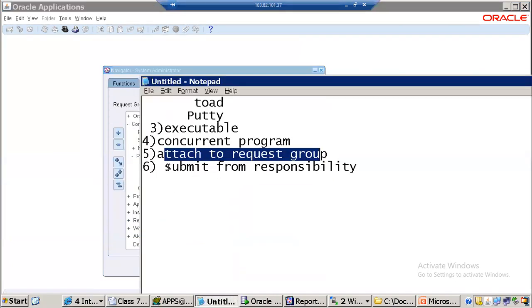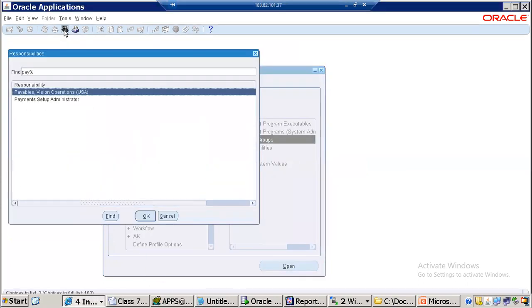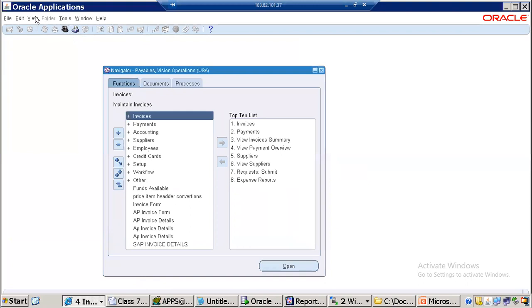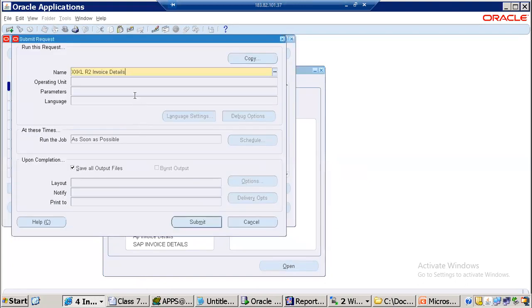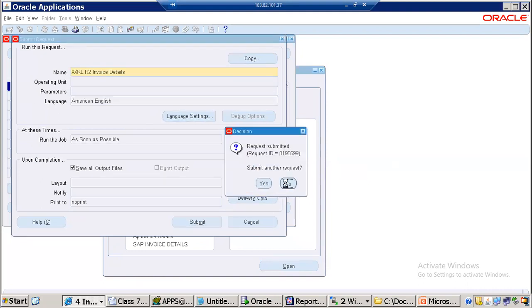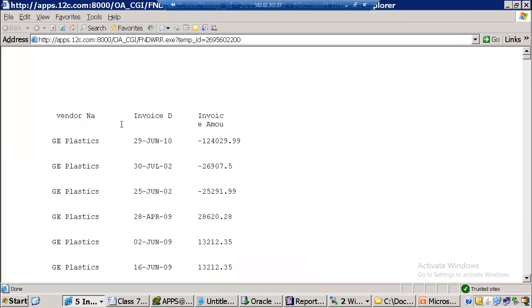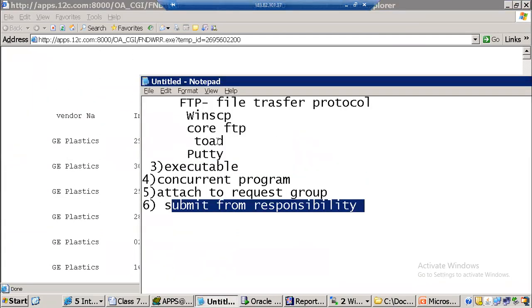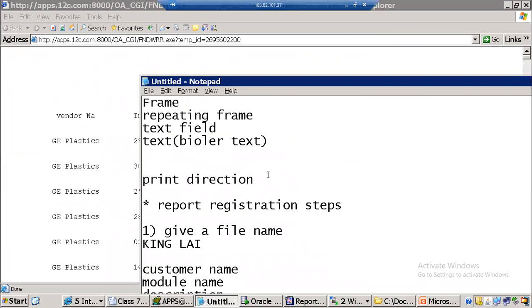Next is what? This is the last step. Okay, go to payables, output. Okay, so till now I told you only two points. One point is how to develop a report and the other is how to register a report.